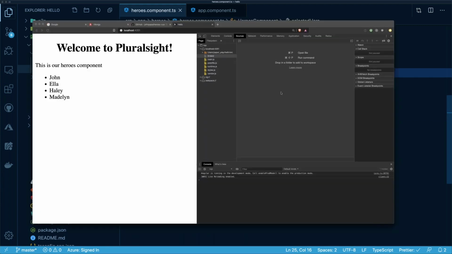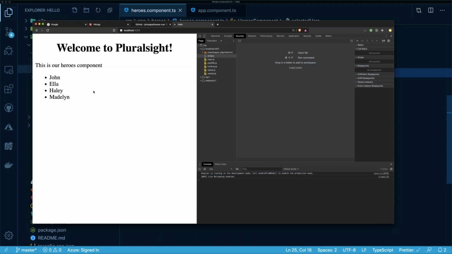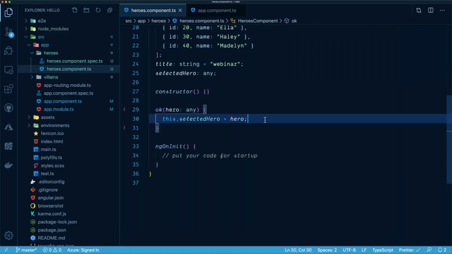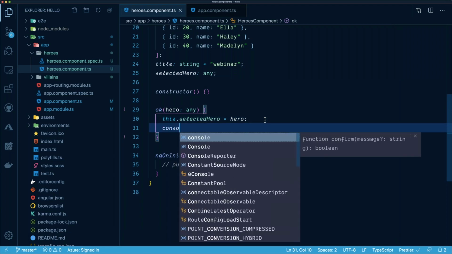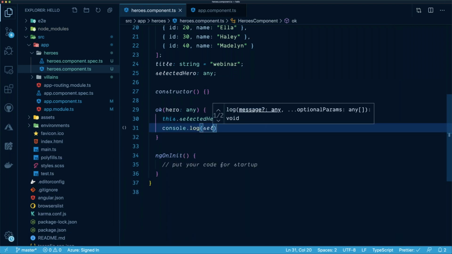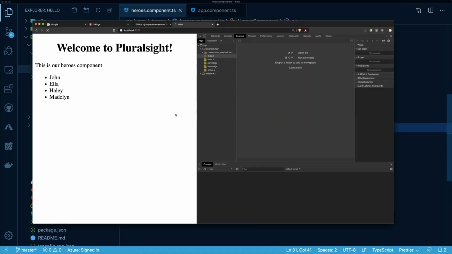So now when we look at our code, we can run through here and we select it. What's actually happening under the covers is it's creating that selected hero. So if I do something like a console.log selected hero.name, we'll see as I select Ella, there's Ella showing up over here on the right-hand side. Now I can click on Madeline and she shows up.